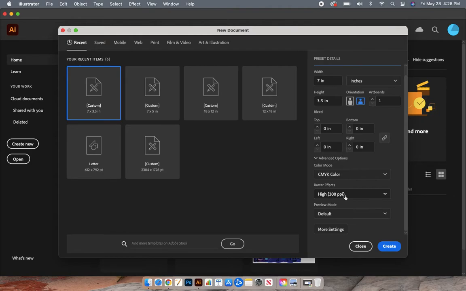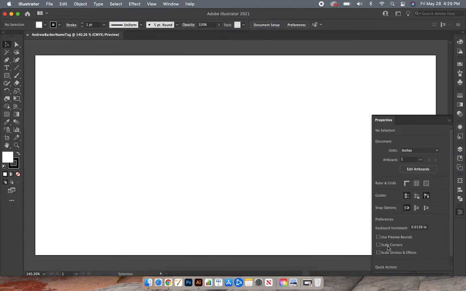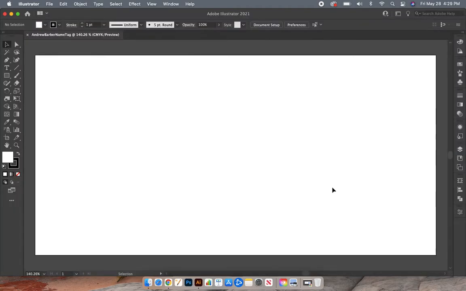You want this set to 300 pixels per inch, or PPI. And then preview mode, you can just leave as default. Don't worry about more settings. These are all we need for right now. Go ahead and then hit the bottom right button called Create. Give it a second as it creates your file. Hide that. This is your big white rectangle canvas here that we're going to be doing everything in.